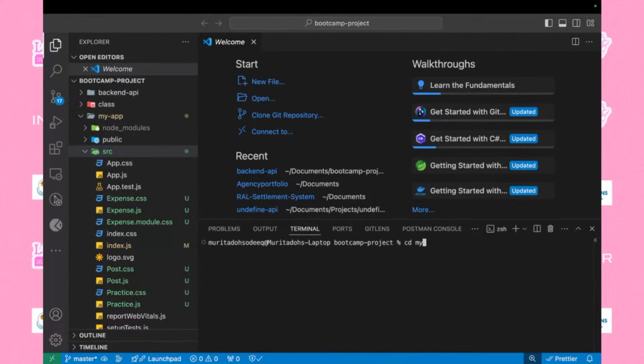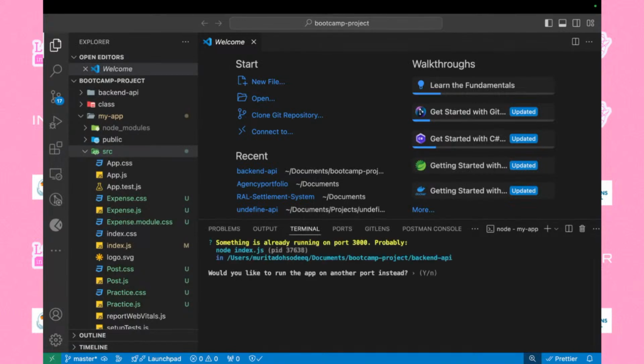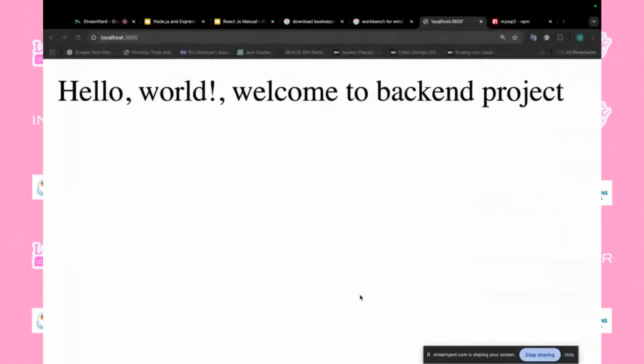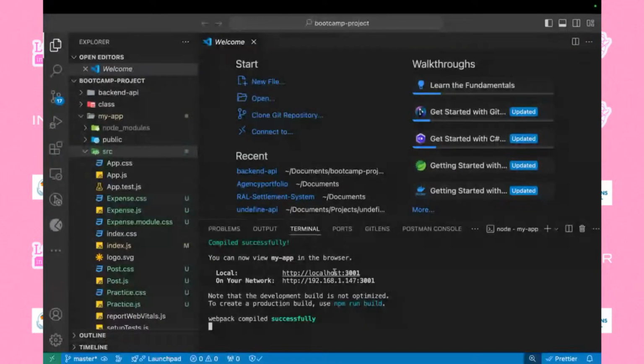So if I now try to npm start, it's going to tell us, can you see that something is already running on port 3000? But React is smart enough to ask if it should run on another port instead. Yes. So it's now going to generate a new port to run it. You can see you cannot have two services running on the same port. See, it's now running on port 3001.